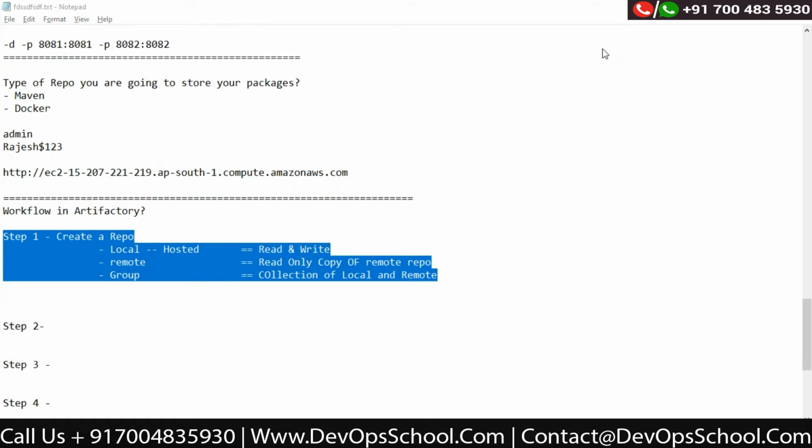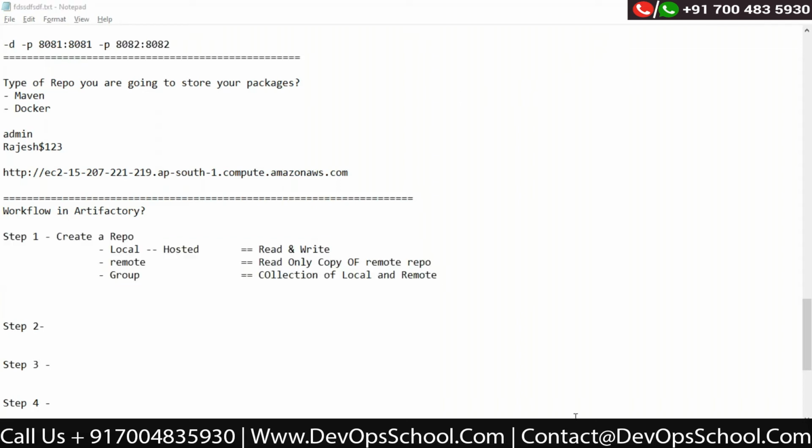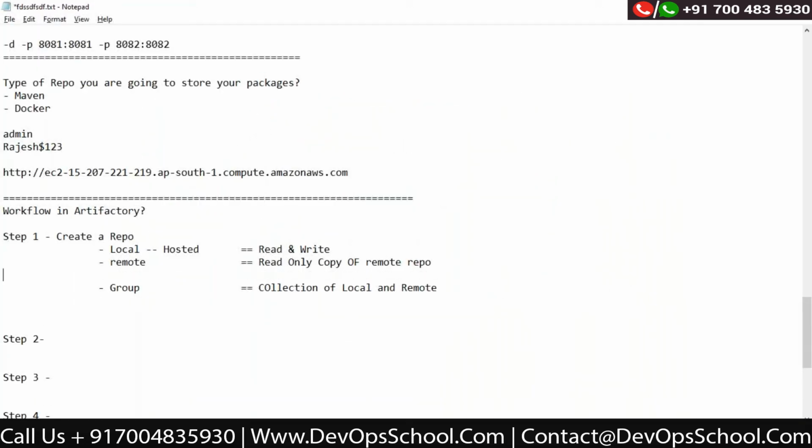I have a question about the remote and the group repo. You're saying that you can put a copy in a different repo, the remote repo. Then when would the group option come in, where you have a collection of local and remote? Is that a different option in Artifactory?